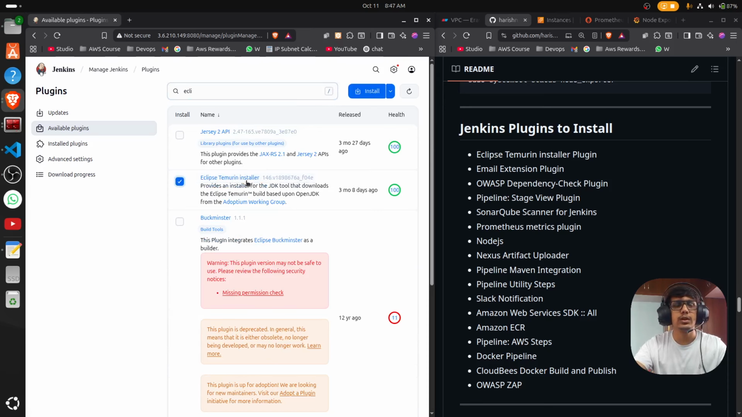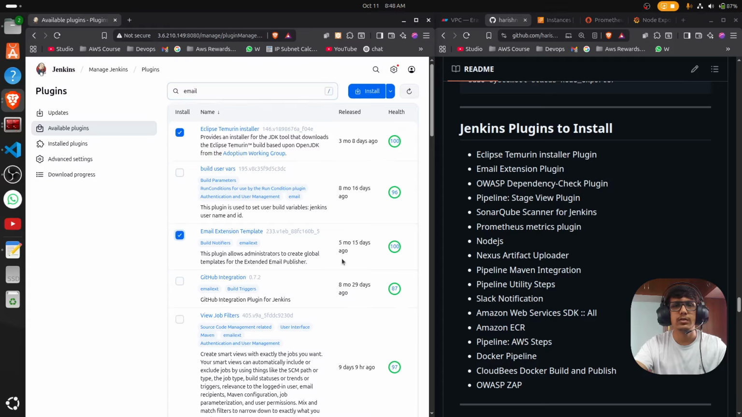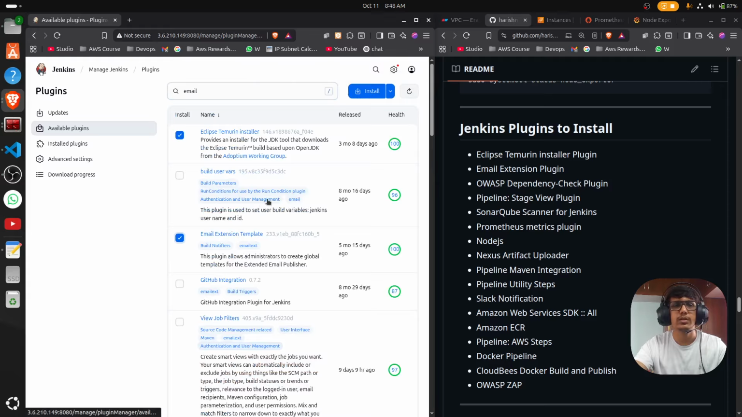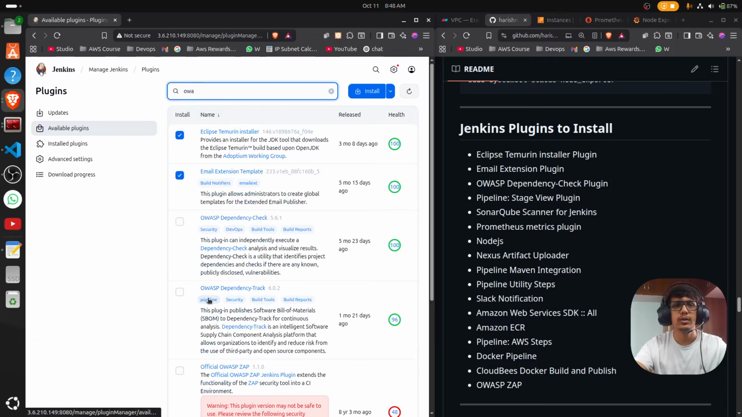This tool is basically used for the Java JDK installation. Okay, and Email Extension Template. This is going to be helpful to send a mail to Gmail. And OWASP Dependency Check, this one, not Dependency Track, Dependency Check. This is going to scan the dependencies of your project.